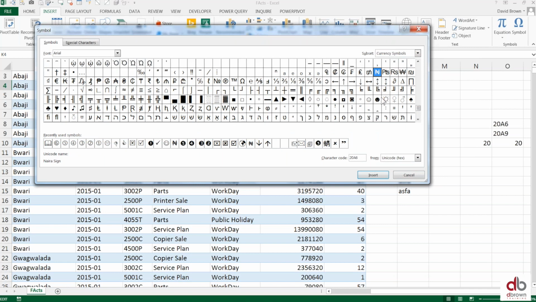That's it. And if you see this code, you have 20A6. If your keyboard has numeric keys, you can actually just type 20A6. You hold your Alt key down when you're in Excel and type 20A6, and the Naira symbol will come out. So that's how you get the Naira symbol.